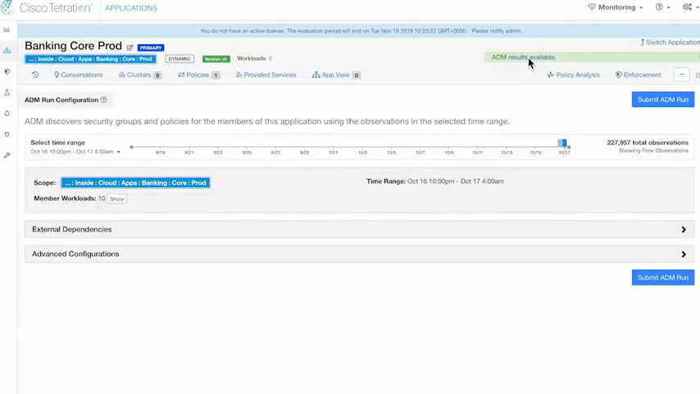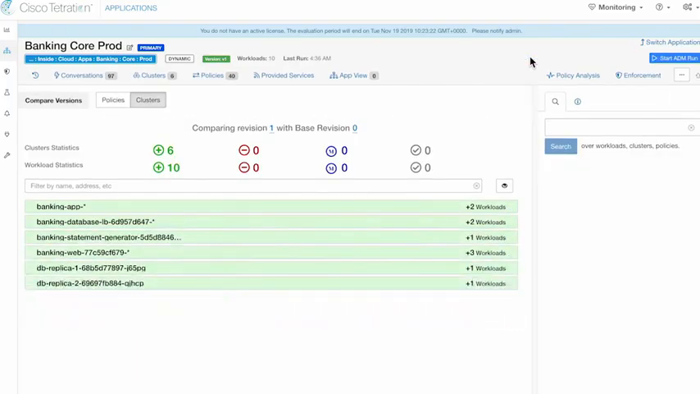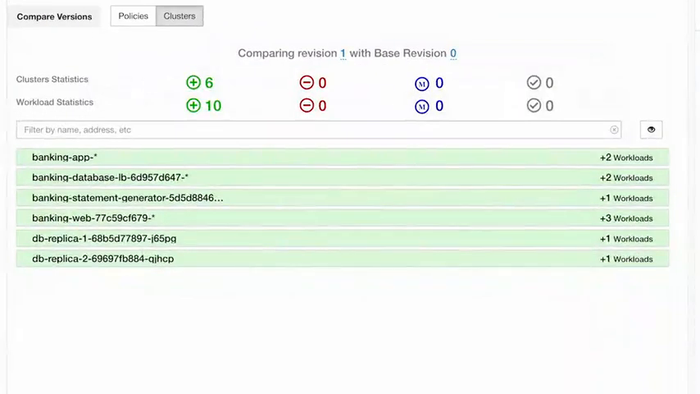So let's click our results available in the top right-hand corner here and see what the system has created for us. Okay. So we are at the Banking Core Prod application. And the Banking Core Prod application has derived for us the fact that there is 6 clusters, 10 workloads inside those clusters, and we can see that it's apportioned them into those different clusters based on their behavior. So I see that there is a banking app cluster, which I can expand.